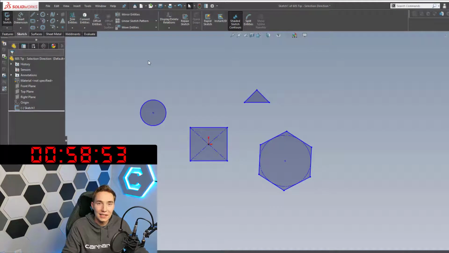Hey CAD friends, in this 60-second solid tip, we're talking about selection direction. You might have noticed that when you use the select tool, sometimes you get a blue selection area and sometimes you get a green selection area. This is actually a feature in SolidWorks that lets you choose how items are selected.